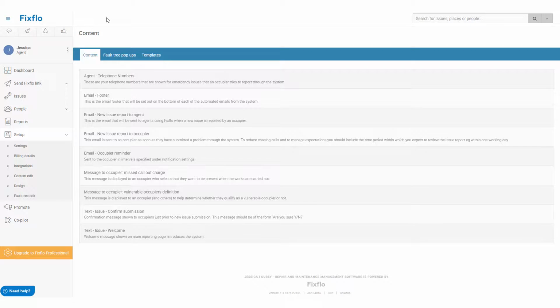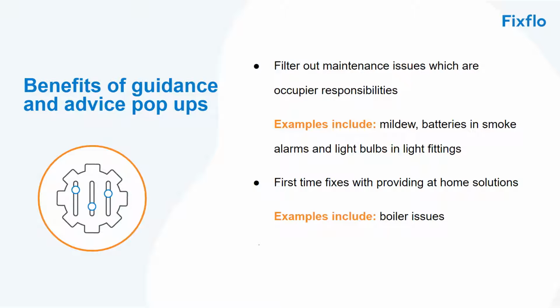These are beneficial as they help with two things. Firstly, they can help to filter out maintenance issues which should not be coming through to you and your team. For example, mildew in the bathroom, batteries and smoke alarms, and light bulbs and light fittings. These are all examples of occupier responsibilities, and these pop-ups can stop these issues from being reported altogether. And they can help the occupiers with first-time fixes. For example, if an occupier is reporting an issue such as a boiler issue, at-home solutions can be presented on these pop-ups. Not all issues will require a contractor, as they can easily be resolved at home.